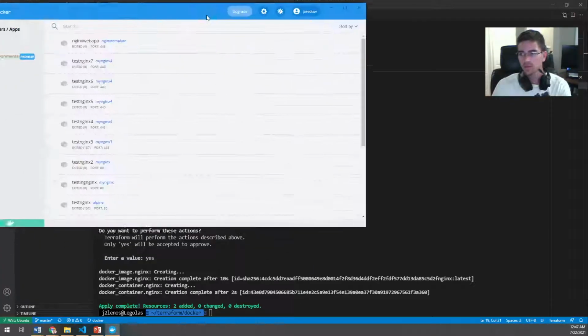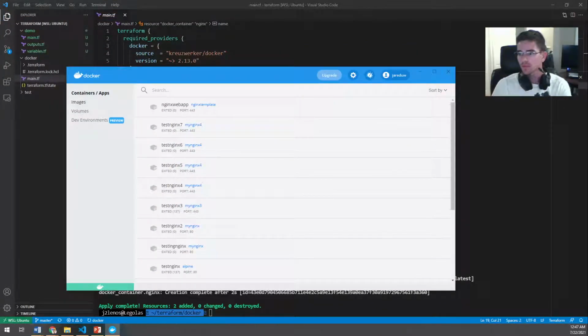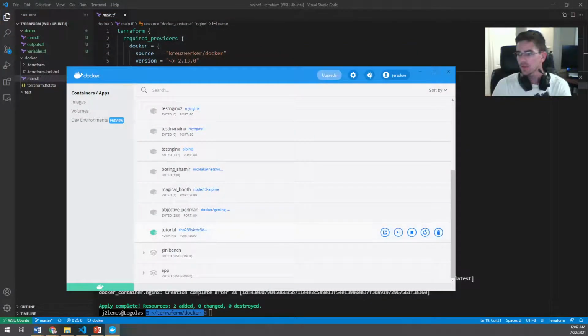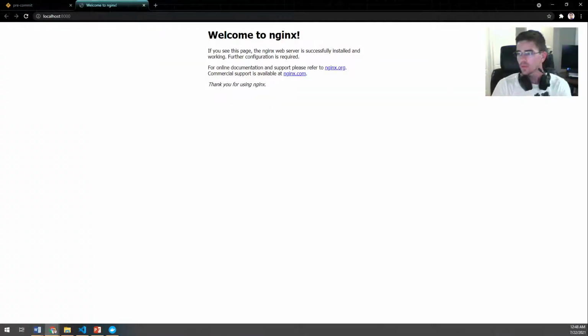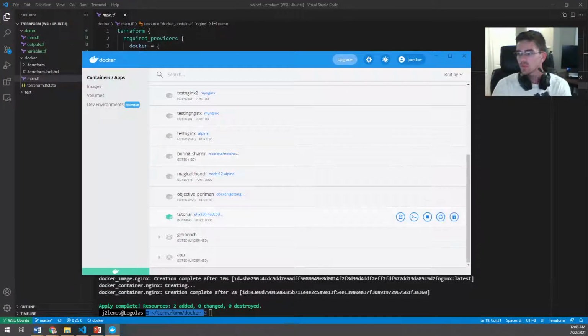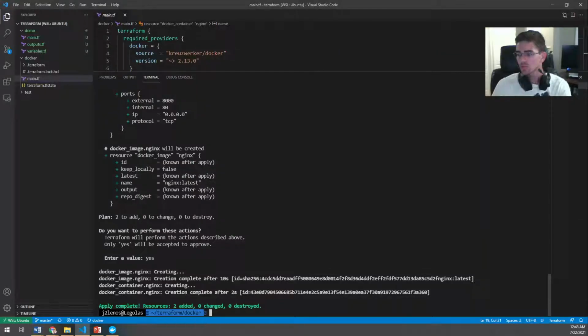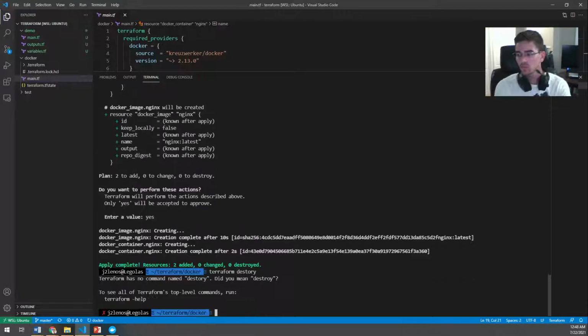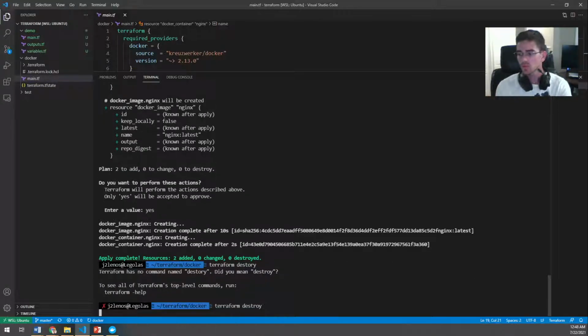Just give me a second. Let's see what containers I have running. I now have tutorial running, which is running on port 8000. Let's give it a quick open, and I have an Nginx container running on my local system. And I didn't have to run any Docker commands. So that's just an example of using Terraform to create an infrastructure locally. And if I want to take it down, I can just remove it. Oh, sorry. Destroy.